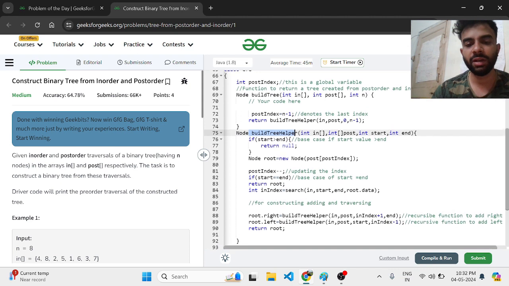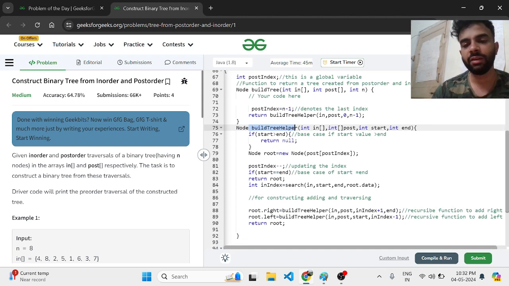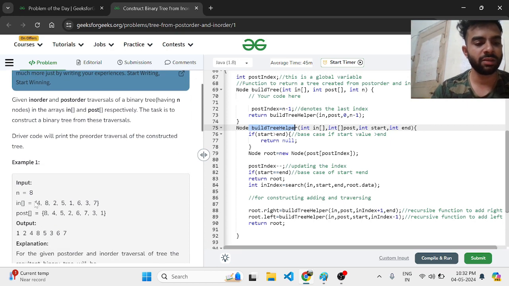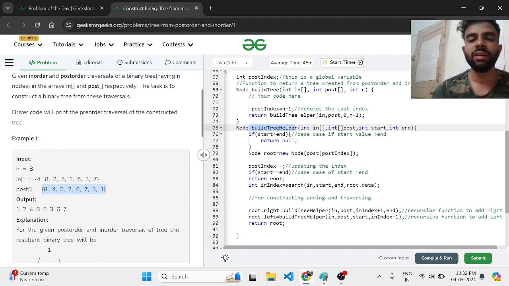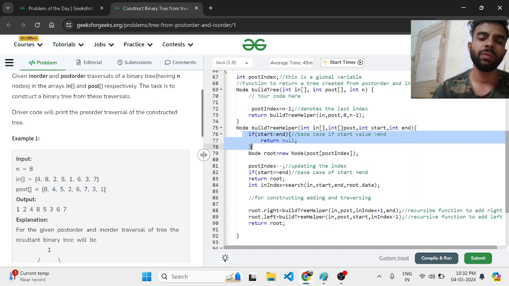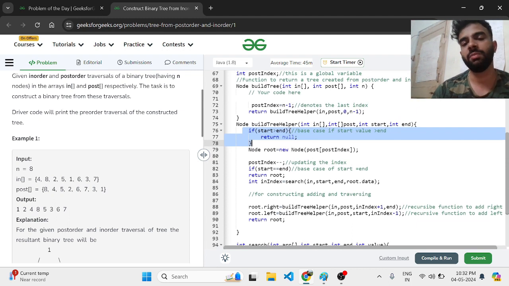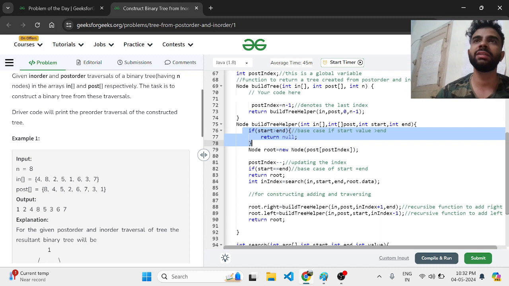The recursive function build tree helper has some parameters. This is the in order array in, which is in the question you can see over here. Then post is the post order array. Then start is the starting index, and end is the ending index. If the start value is greater than the end value, we return null, because obviously the starting index of an array cannot be, say, 44. So then it will return null.